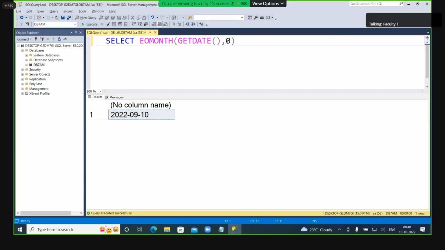Now, if I give one, next month's last day. If I give one, next month means November. What is the November month's last day? It is 30. November month, 30. Next, minus 1.